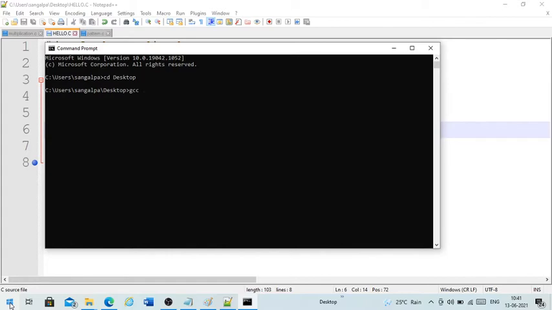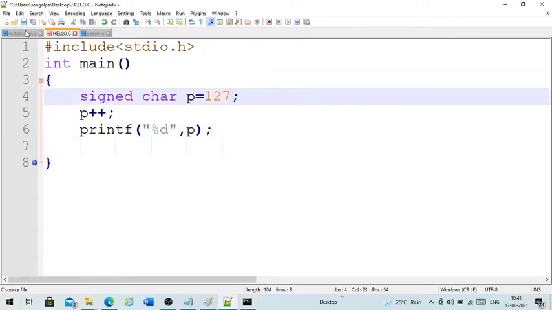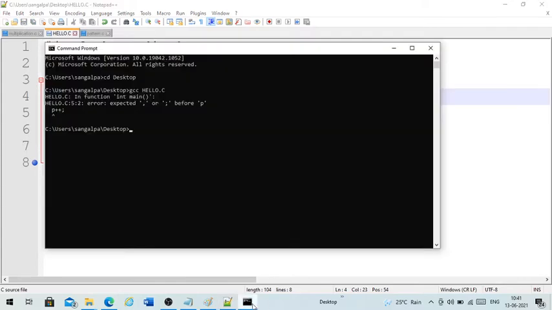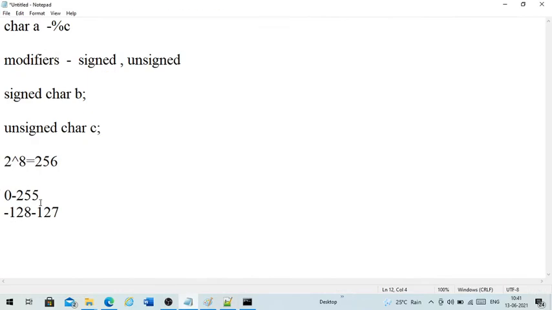GCC, compiled it. We'll write the semicolons here. I'm just running this code. So the value becomes minus 128, because its range is between minus 128 to 127.